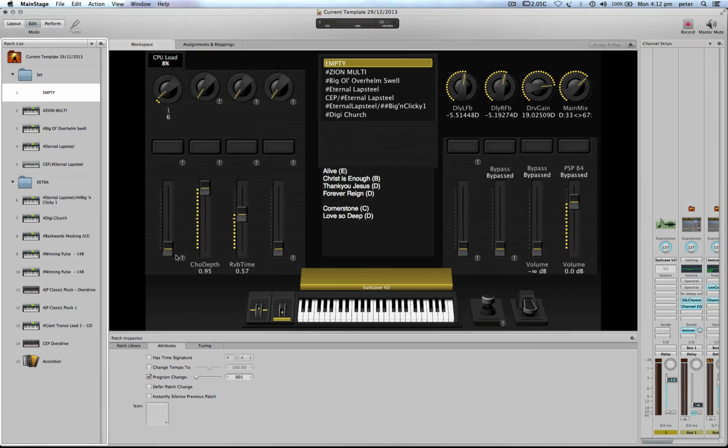Okay, so as you can see in the middle of my screen, I've got the Setlist that I used a couple of weeks ago actually at Hillsong Church Sunday AM service. Alive in the key of E, Christ is Enough in B, Thank You Jesus D, Forever Reign D. And then at the end we did Cornerstone in C. I've also put Love So Deep because I want to show you a patch that I'm working on for that as well.